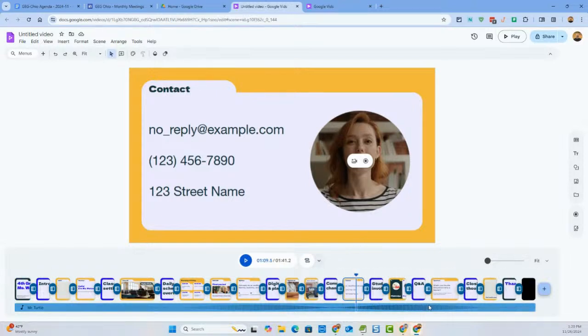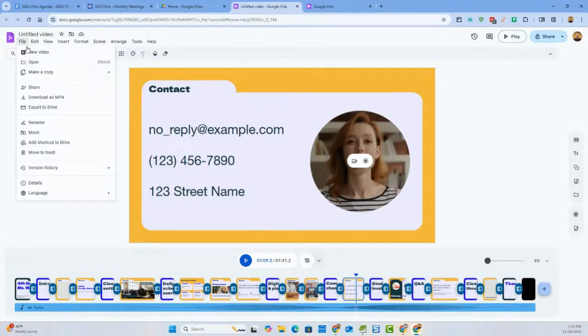And of course, you can delete scenes and duplicate scenes. When it's all done, you can come up here and export it. You can download it as an MP4 and you've got a video. Now, here's the thing. It's nice. It does a nice job. I've been very pleased with it as I played around with it.